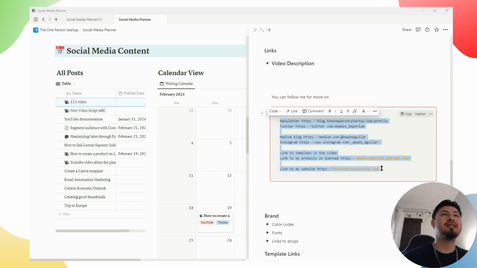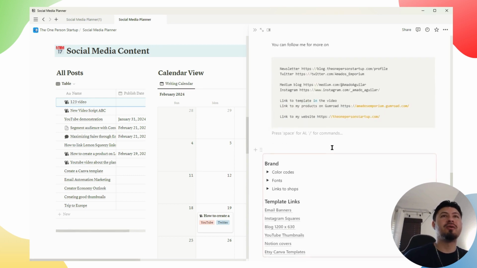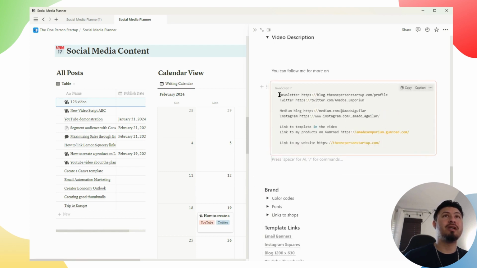Okay, so I just tested this. So you just go ahead and copy all this, and then you'll paste it underneath in the YouTube description, and it'll paste just fine. So that actually saves me a lot of time when I create new videos. I could just copy and paste this, all my links for my social media accounts, my newsletter, my blog, my product store, and my website.